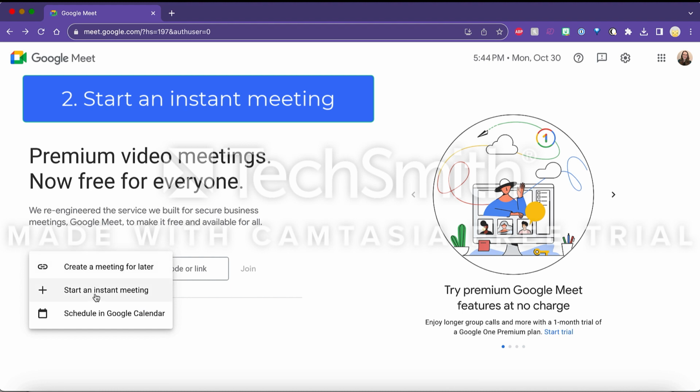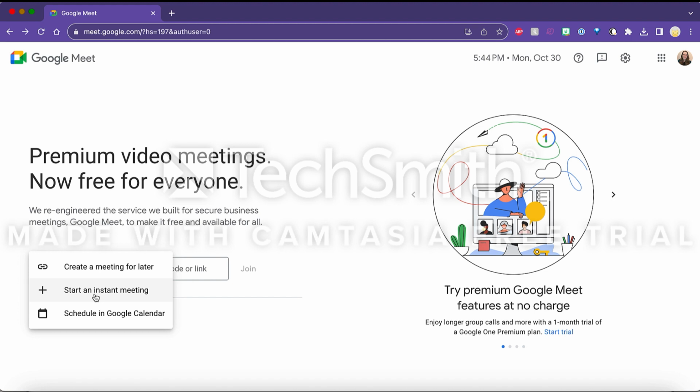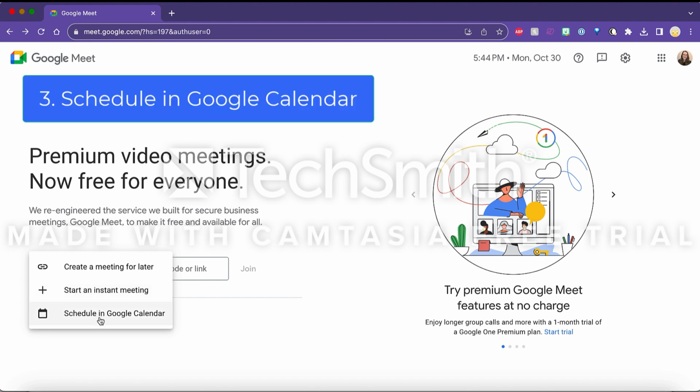Second is Start an Instant Meeting. Choose this if you want to start a meeting right now. But we want a meeting for later, so let's keep looking. Third is Schedule in Google Calendar. This is the option we want. Go ahead and select that.